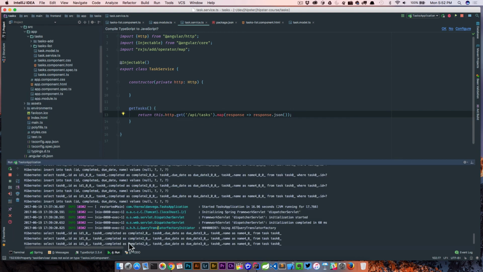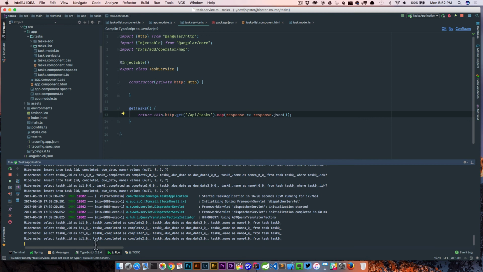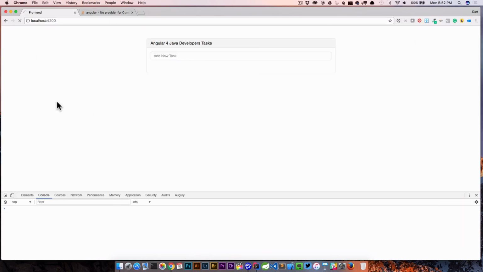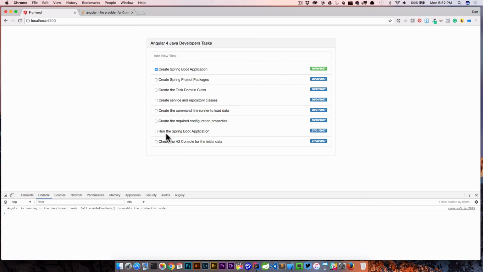So now when we load this up and we call our task service /API/tasks, it's going to call our Spring Boot app, which is right now running. So this should work out. Let's go ahead and refresh this. And there's our list of tasks.